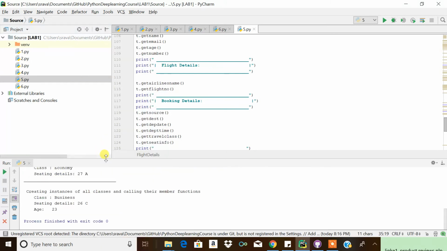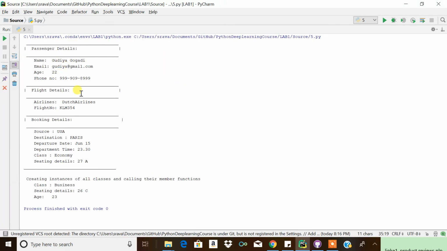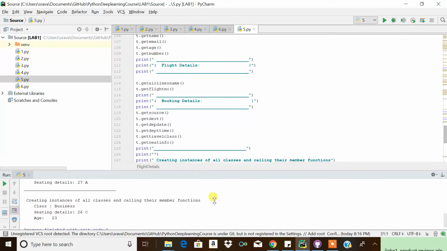So when you run this, you basically see this. You have the passenger details, the flight details, and also the booking details: from where to where, the time, destination, etc. These are just creating instances for different classes at the end.